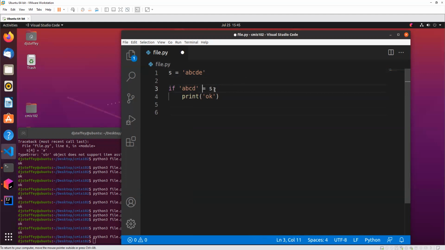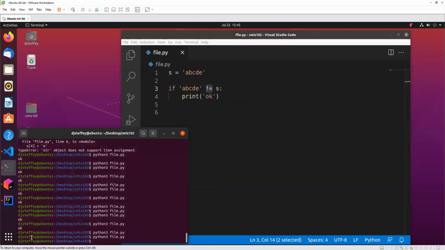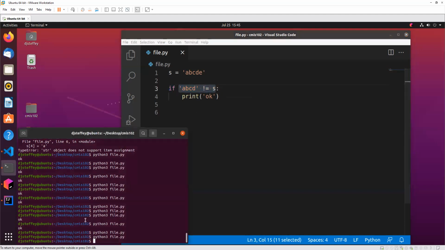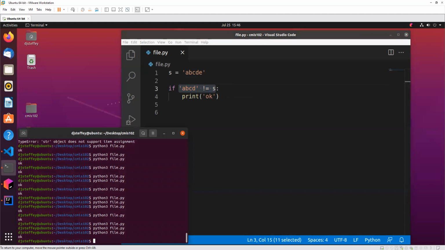We have the not equals, meaning do the strings not match? Of course, if we put A, B, C, D, E, they do match, but we're asking if they don't match. Of course, no OK. If we make them different, then this is true. They don't match. We get the OK.